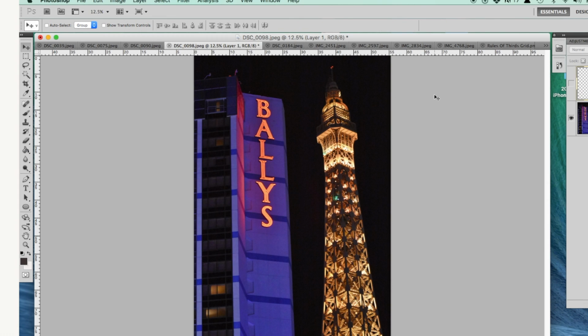And I was there earlier this year, and let me turn on the grid for you and look at this. Here you have the Eiffel Tower in Paris, Las Vegas, right on the line, and it's next door to Bally's, which the sign follows right there. So again, think about your composition. Look through the frame and see what you see, and see how you line it up, and you'll improve the quality of your images greatly.